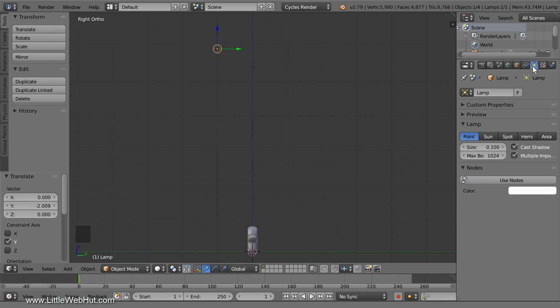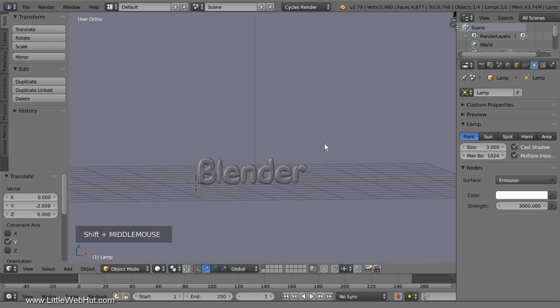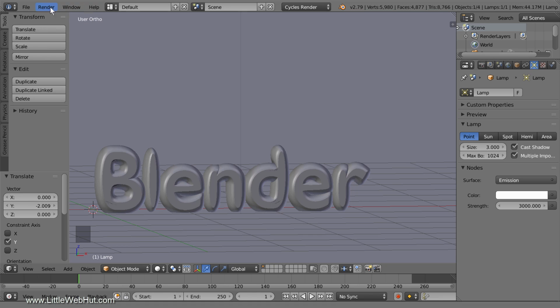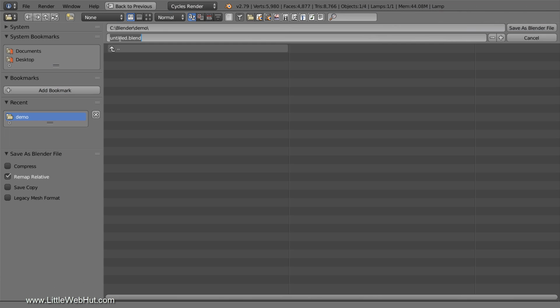Next, switch to the Object Data panel if it's not already selected. Make sure the point lamp is selected and set the size to 3. Then click the Use Nodes button and set the strength to 3000. This is a good time to save what I have so far. I'm going to name it candy.blend.